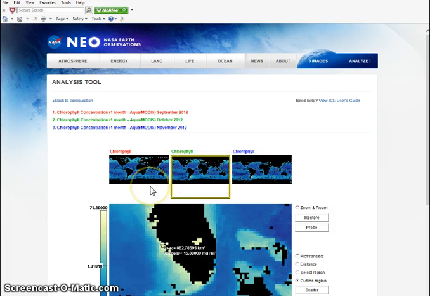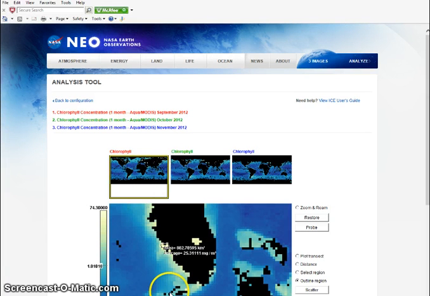So these are three ways that you can analyze your data. You'll have to figure out which one you wish to use. And this concludes this discussion.